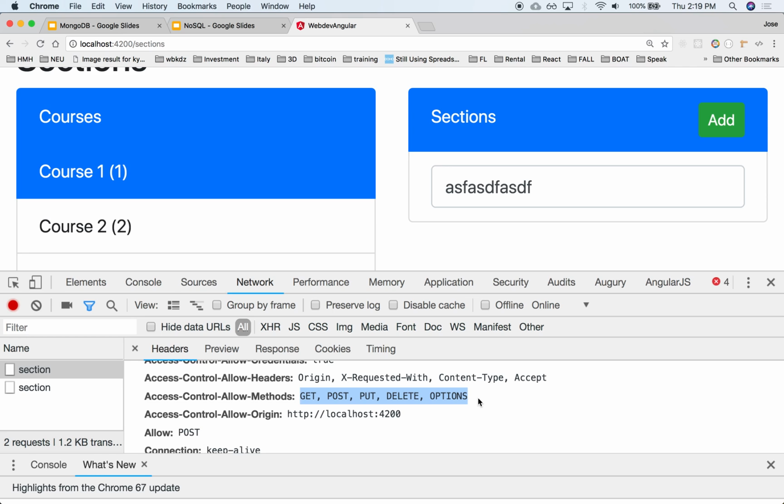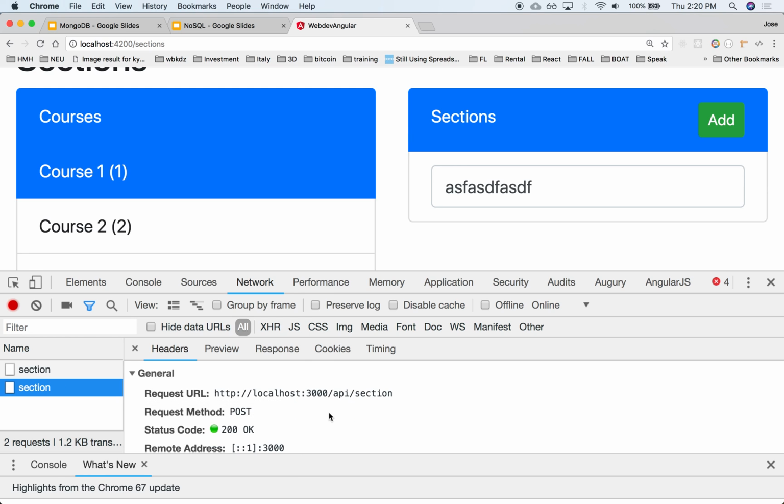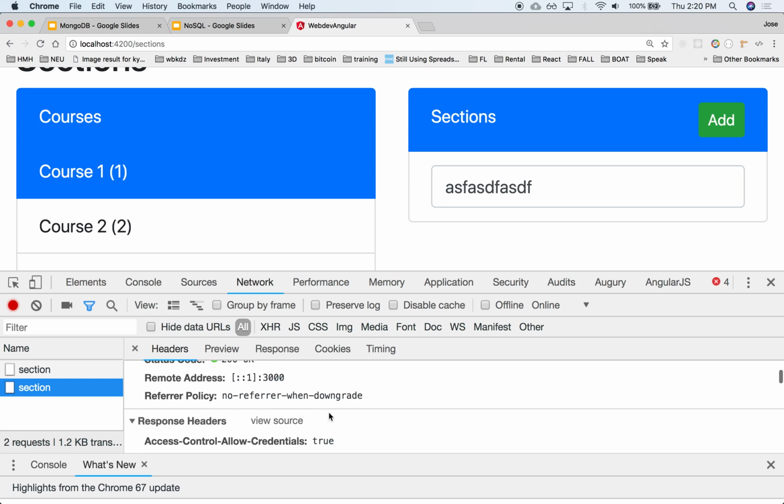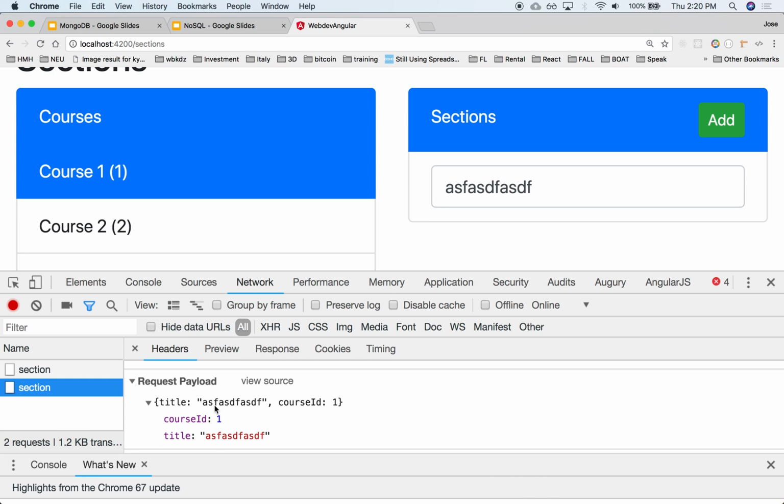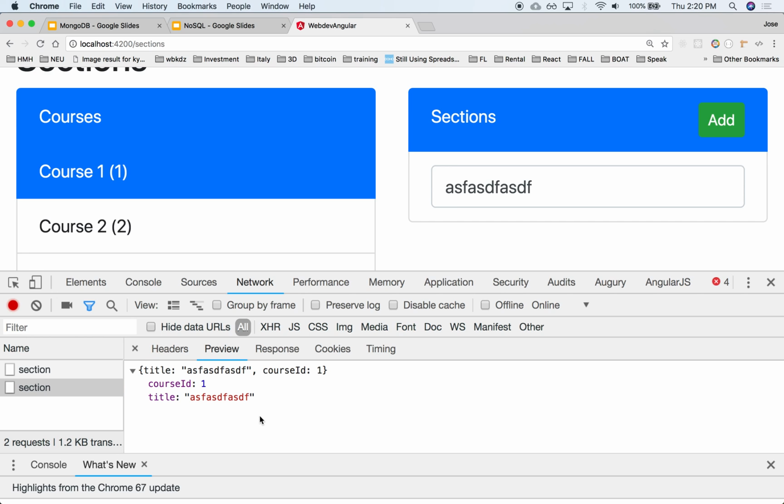cross-origin queries. Once the browser is content and says, okay, it's okay to talk to the server, then the second query is the actual post. And it actually sends, down below, a payload. There's our course ID, the title. And notice that the server echoed back the object. So the server is receiving the data. Excellent. We need to now store it in the database. Let's do that next.